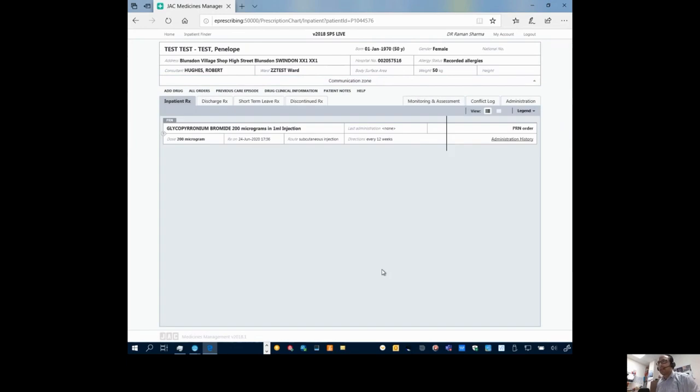So let's go to inpatient, the inpatient prescription tab. Now, this is where you would see your drug chart. This is what your drug chart normally looks like. And as you can see, we've only got one drug here. So what I'm going to do, we're going to add a couple of drugs here, and I'm going to show you what the chart looks like, and we're going to have a look at how it's going to be viewed.